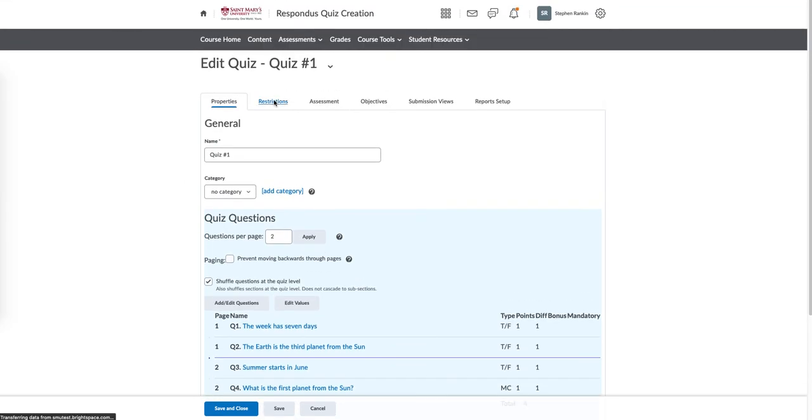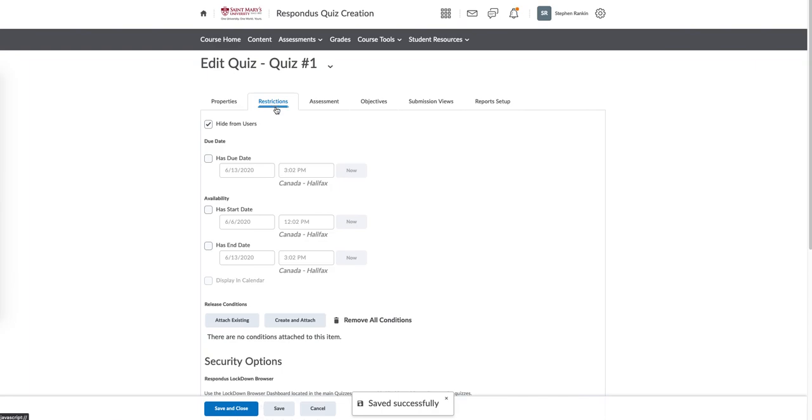The restrictions up at the top. So by default, all quizzes are going to be hidden from your students. You have to make sure you turn this off before the quiz is going to happen.